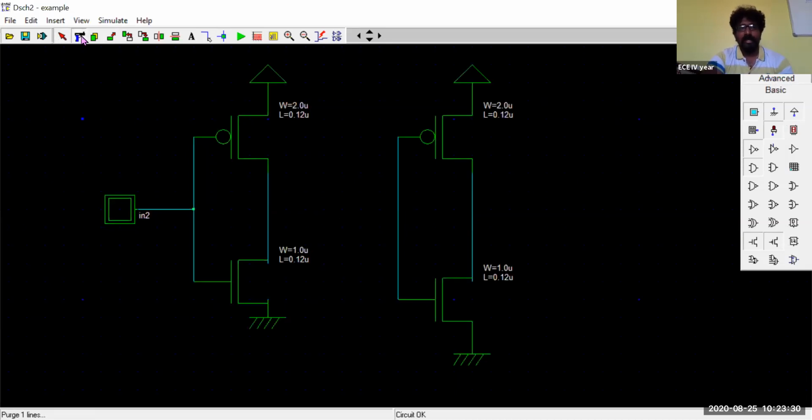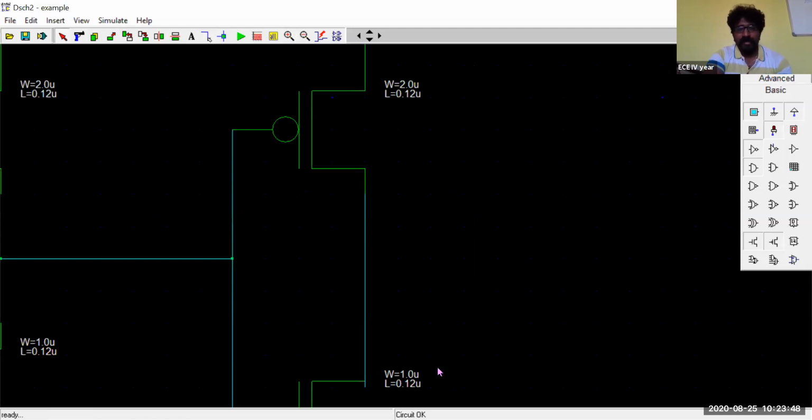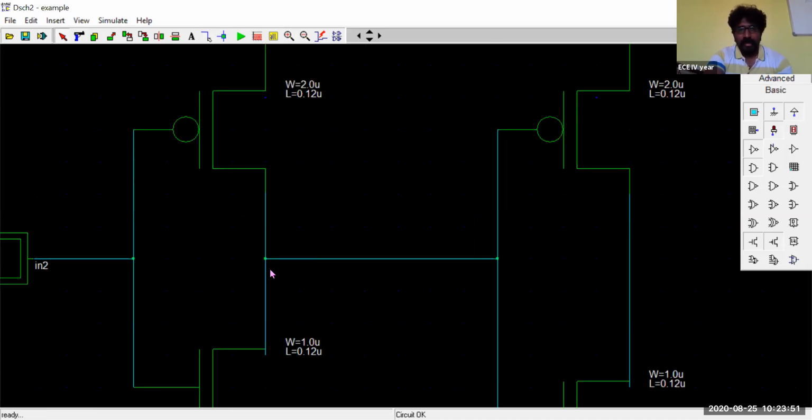With the help of this gun button, I have removed that wire connection between the two inverters. Okay, now you can find here this small dot which indicates that an electrical connection has been made between these two inverters.